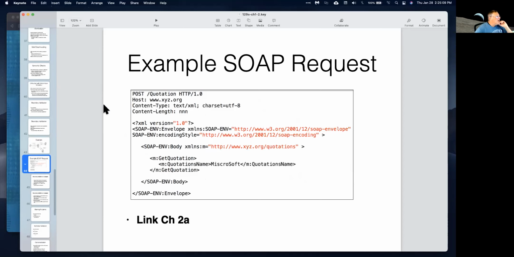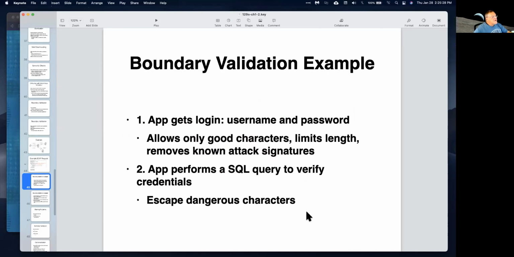So here's a SOAP request. SOAP requests look like normal HTTP requests. It's a POST. And then down here, instead of having HTML, they have XML, which just sends some data up. So this has some header stuff that is pretty much boilerplate. And then down here, it sends a quotation name, Microsoft. That's what it's sending. So here's an example of this boundary validation. You have username and password, so you check that there are no special characters, and length and so on. Then you go to a SQL query, and you might escape dangerous characters like apostrophes there.